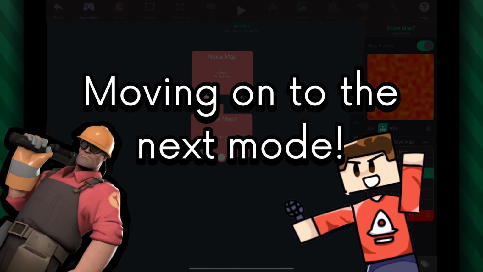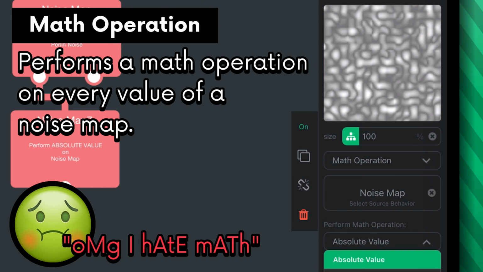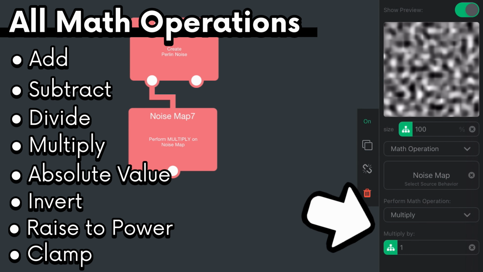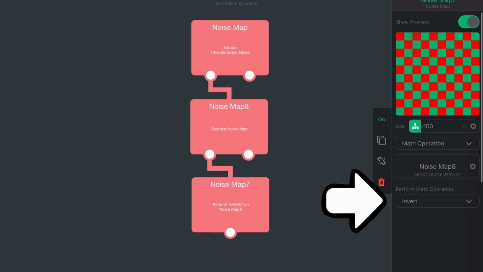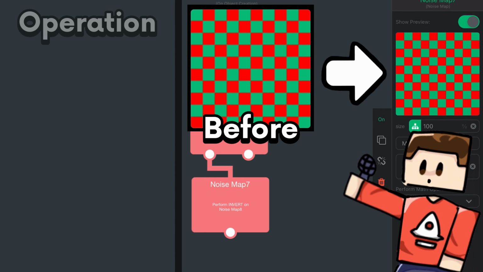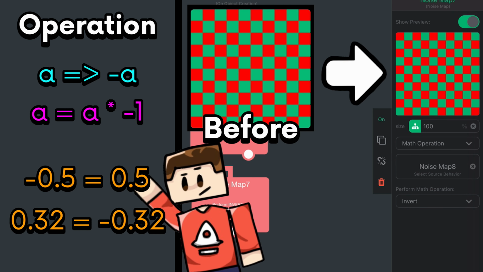Moving on to the next mode, we have math operation, which performs a math operation on all the values in the noise map. You can see all the different functions we can use. For example, if I invert the noise map, you can see the colors of the noise map being swapped. In the background, this is just flipping the sign of each value. Negative becomes positive, and positive becomes negative.